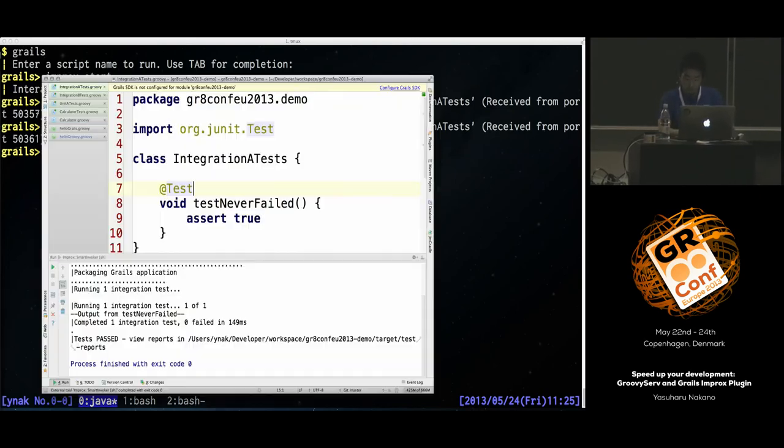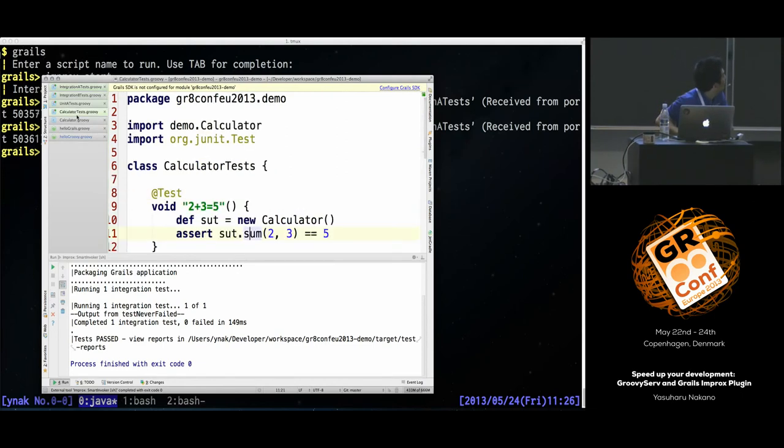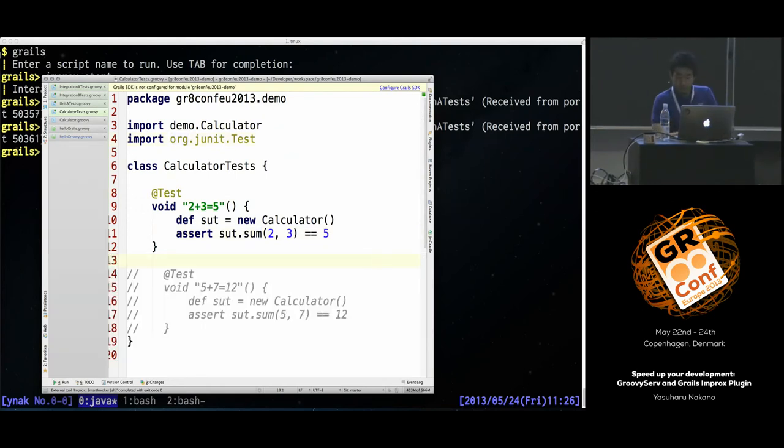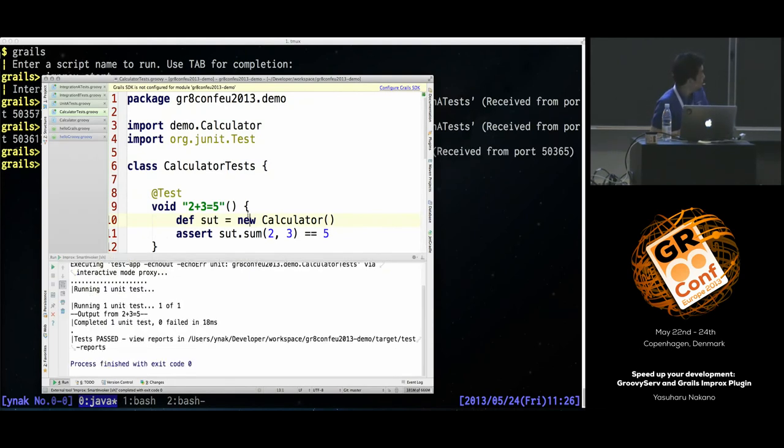Okay, let me show you that. I've already configured my IntelliJ to rerun the latest command by the shortcut key option R. Okay, and this is a test for the calculator class. There is a test method which makes sure 2 plus 3 equals 5. Let's run it by Improx F9. Good. The product code seems to work well.